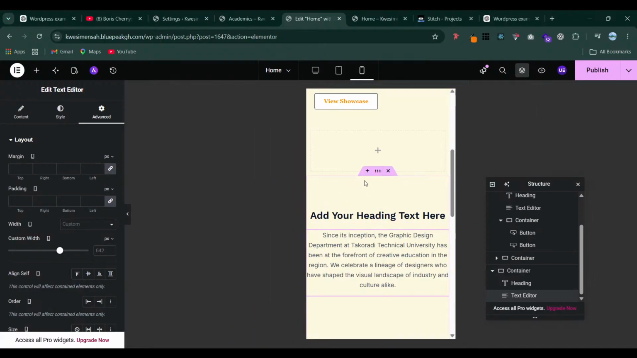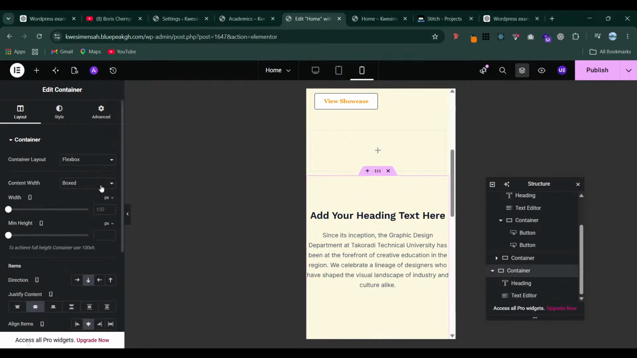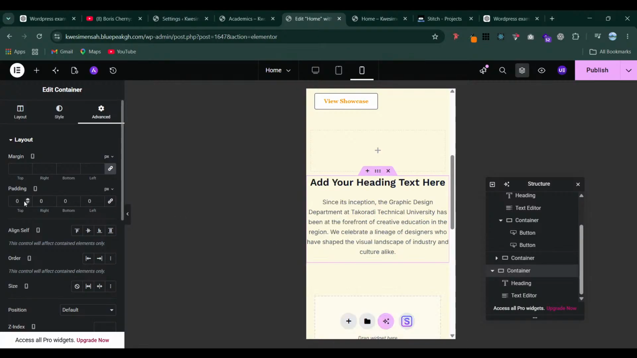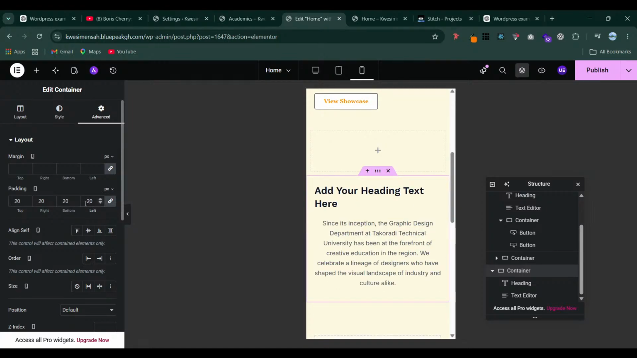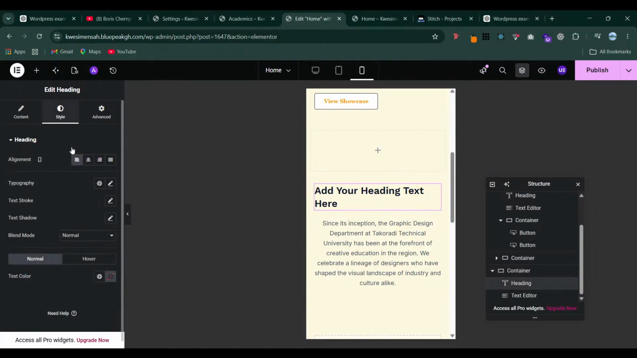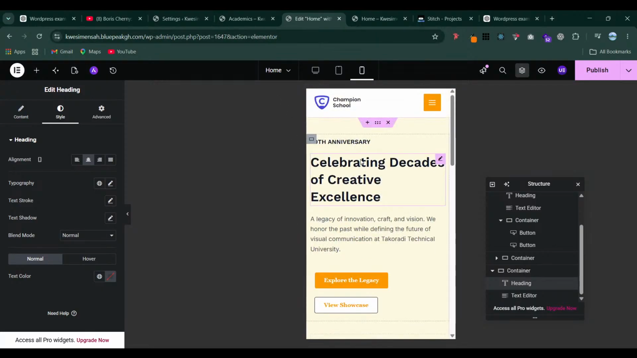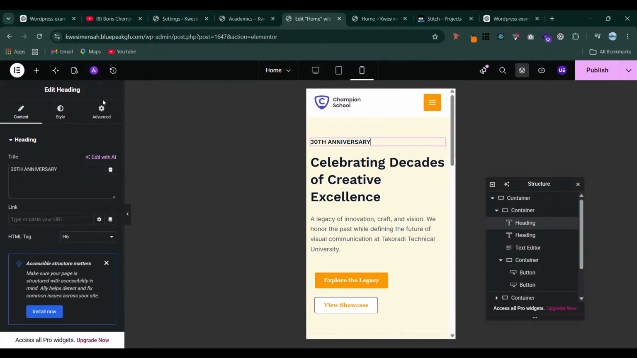Okay, so with this, it's already adjusted, but it is kissing the edges of the left and right. So we are going to work on the padding and I'm going to give it a padding of 20 on all sides. So left, bottom, right, and top, padding of 20. I'm going to put this in the center. Okay, and let's go ahead and adjust our hero section as well.